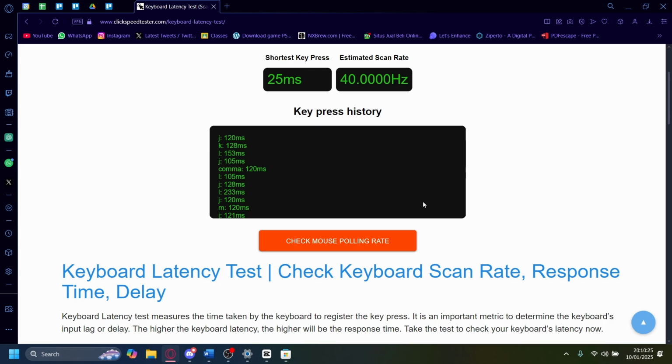But if you have a laptop that has the keyboard attached to the laptop, you might need to go to a technician. But before doing that, I'm going to show you something that could help.